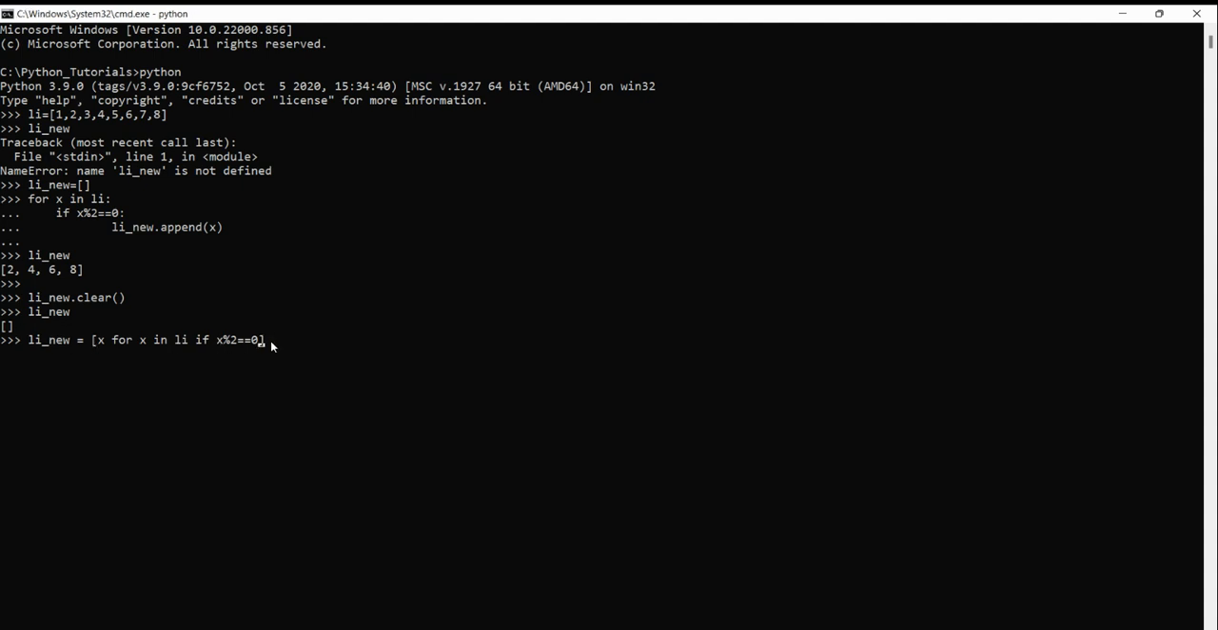Okay, if I press enter against this and try to print li underscore new again, it will show us the same result as we got previously. So basically we have achieved it, we can see all the even numbers here. Okay, I hope that's clear. Now say, this is how we are filtering the values.